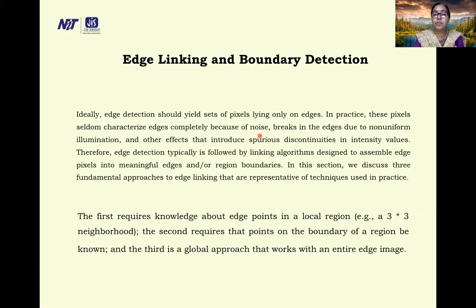It may be noise, may not be noise. Therefore, edge detection is typically followed by linking algorithms designed to assemble edge pixels into meaningful edges or region boundaries. In this section, we discuss three fundamental approaches.